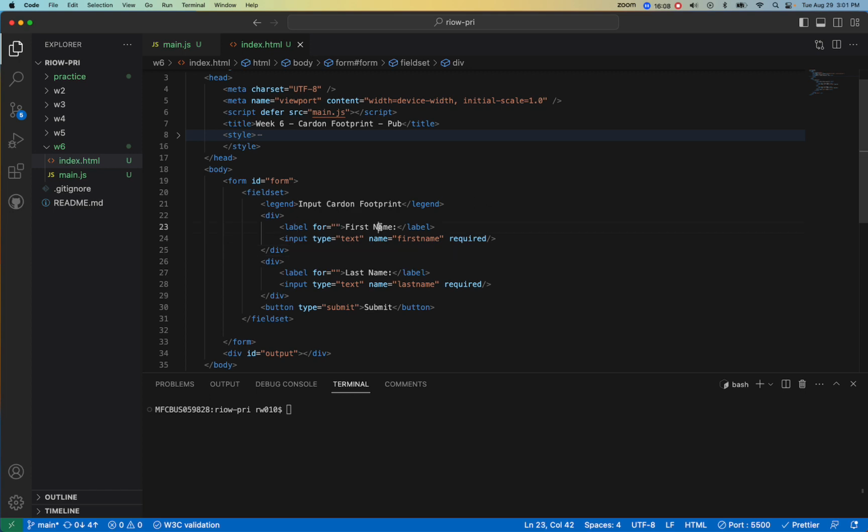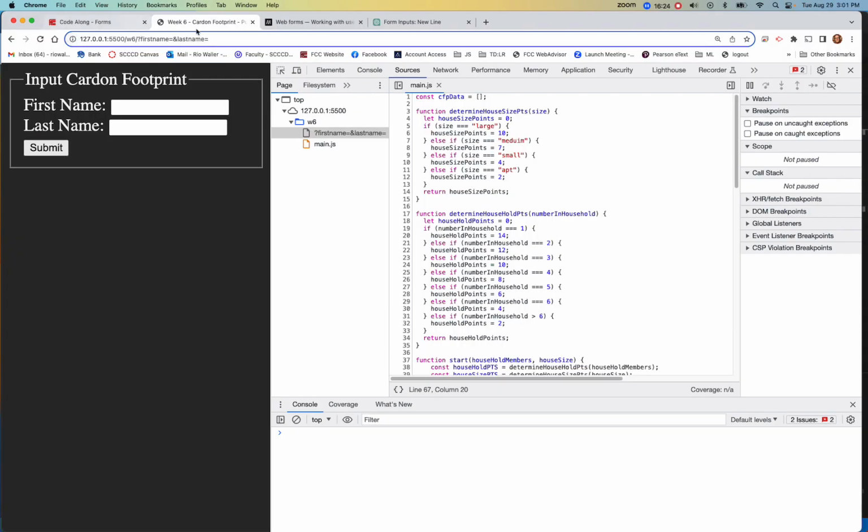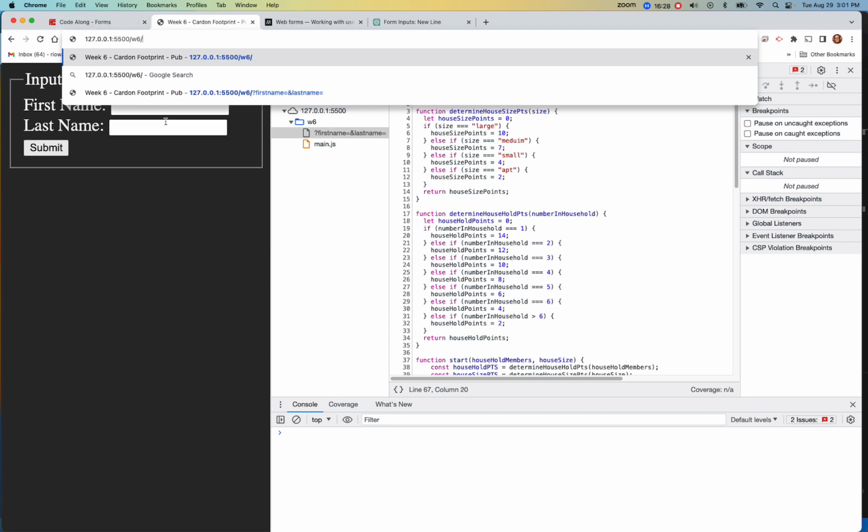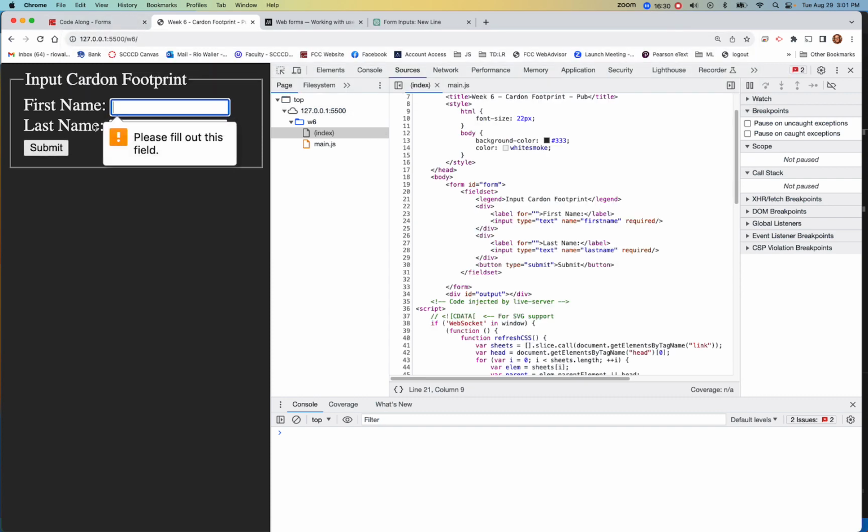Okay. I have a label. I have an input type text, first name. This is a variable name we'll see in a little bit, and it is required. And I have a submit button. And it's all wrapped, like I said, in a form. So by doing that, I'm going to get rid of this, and I recommend you do this. Okay. When I hit submit now, I get some.